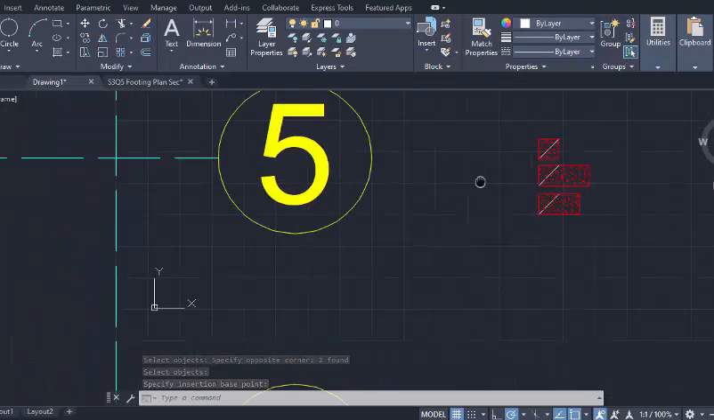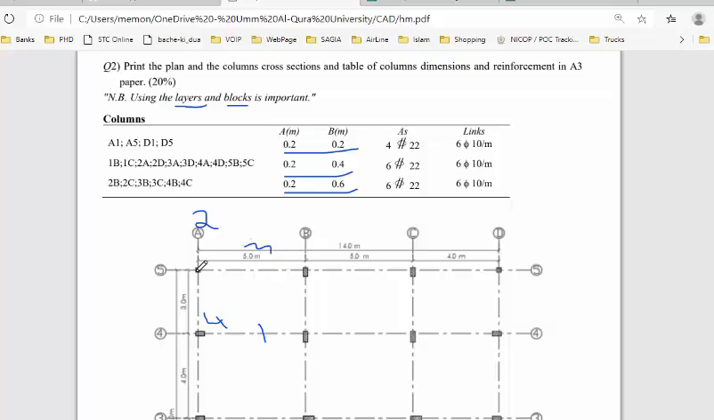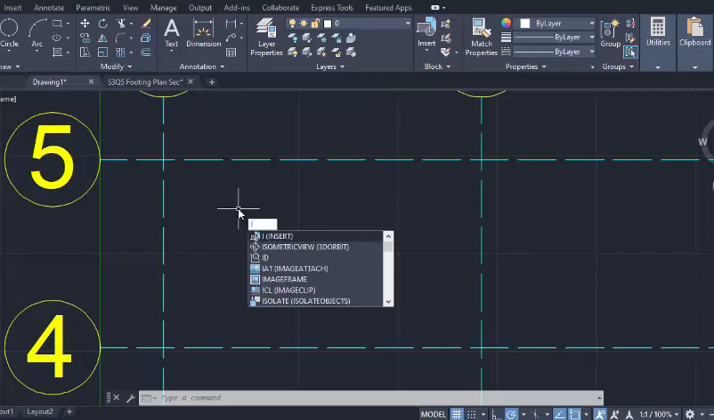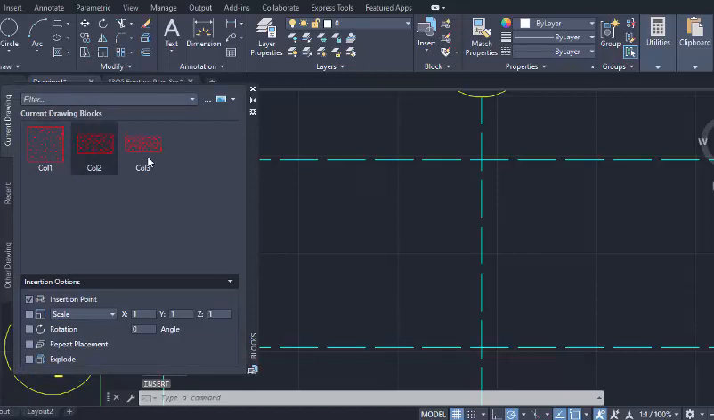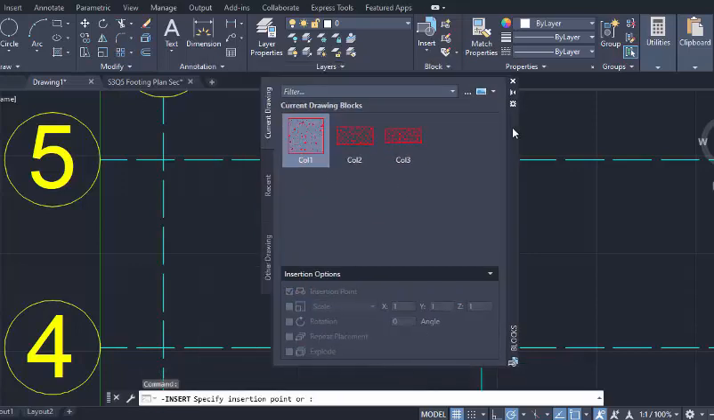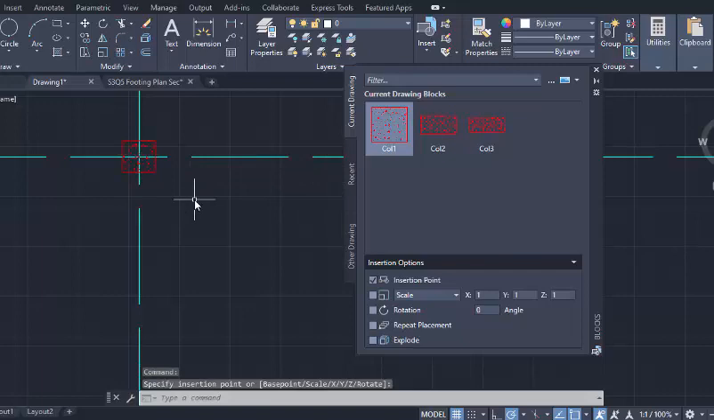Now I want to insert the block. So for example, at A5 block column 1, if you see from the figure over here, this one is A5. So A5 is 2 by 2. So I can go to my AutoCAD. Here now I can click insert, enter. Then it will show me what blocks I have: column 1, column 2, column 3. So I need column 1. I can click column 1, and I can place it over here. This is how I can insert all the blocks.